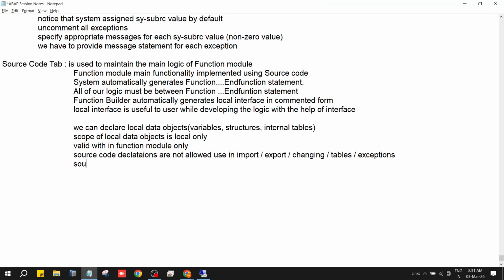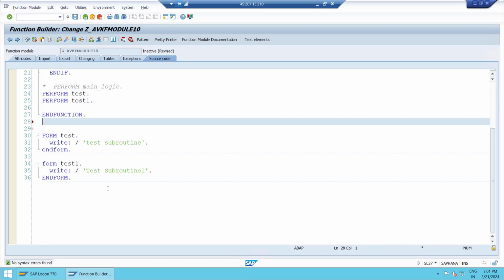So source code can be modularized using subroutines. After ENDFUNCTION, we can place subroutine definitions one after another. That supports your overall concepts. Okay, done. We will come back to the source code later.